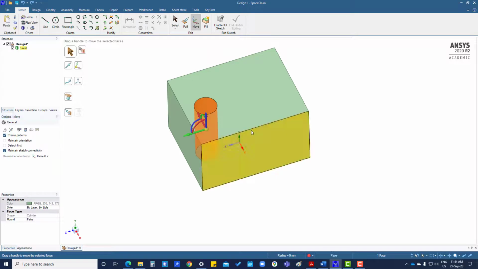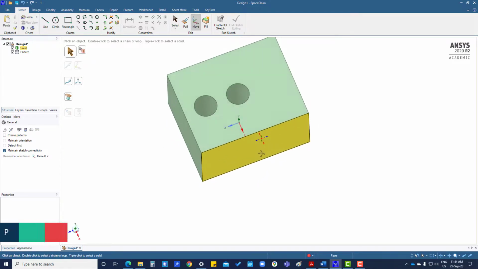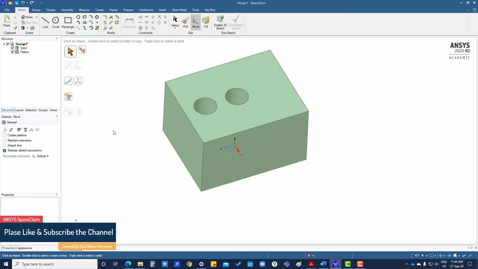Press create pattern, then select this one, and now I'm going to create a pattern of 15, tab. Okay. So now it has created a pattern at 15 mm, second hole. Thank you.